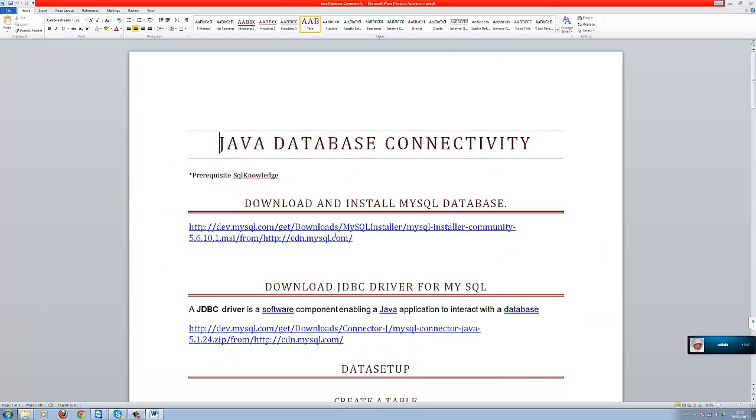You need to first download and install the MySQL database. In this document I have provided you with a link to download MySQL. MySQL is free, so you can just download it. I'm assuming you have minimum SQL knowledge to do this task. Even if you don't know it, sit back and relax and observe this class. Later you can go through the SQL stuff.